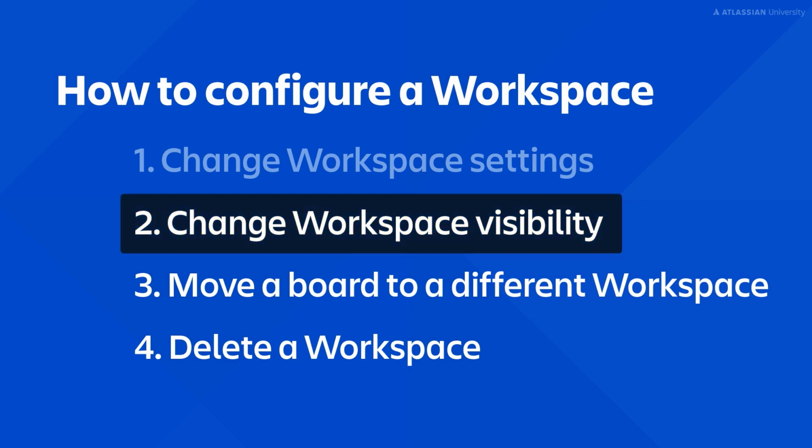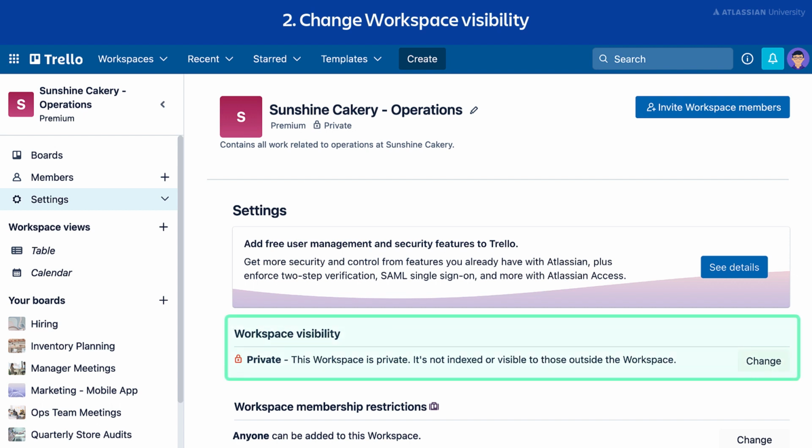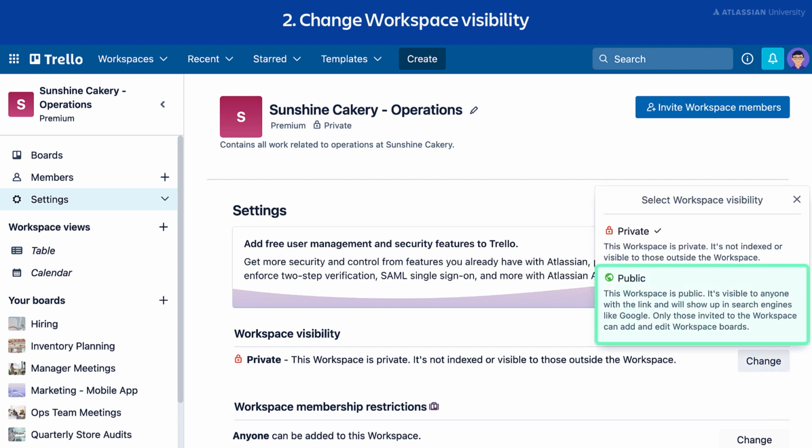Next, let's change the workspace visibility. From the Workspace Settings page, navigate to the Workspace Visibility section. This workspace is currently set to private. That means only workspace members and guests can collaborate with content and boards. The workspace is not visible to those outside the workspace. To change the visibility, select Change. Select Public. This means the workspace will be visible to the public and can be found through search engines.